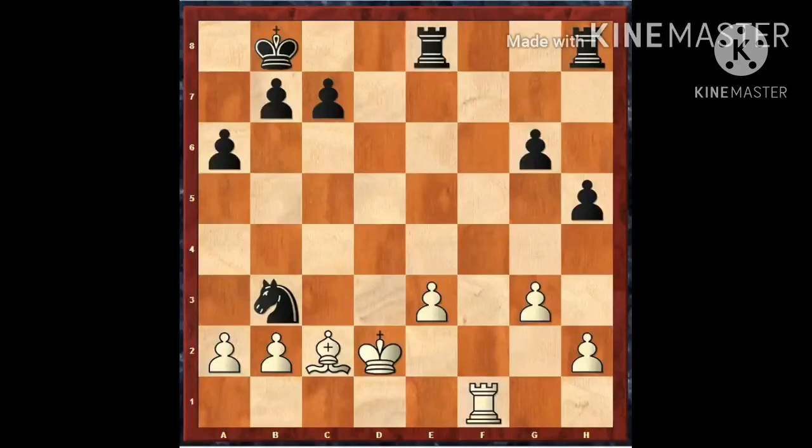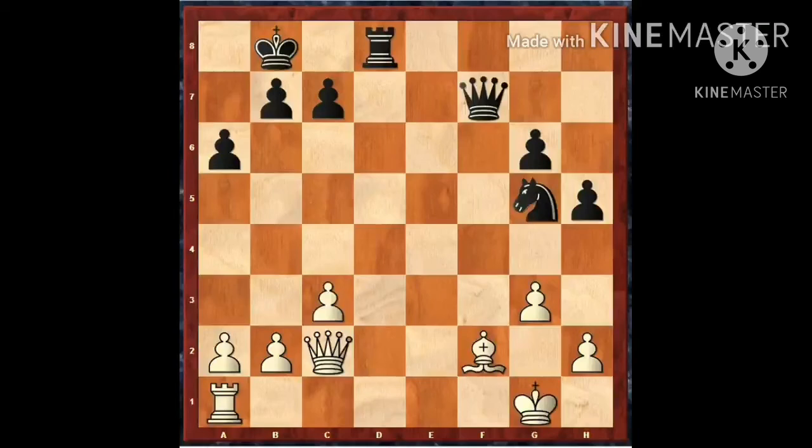Now moving to the next diagram, black first creates a mating threat and then wins the queen with a fork. Black plays rook to d2, forcing the queen to a forking square.